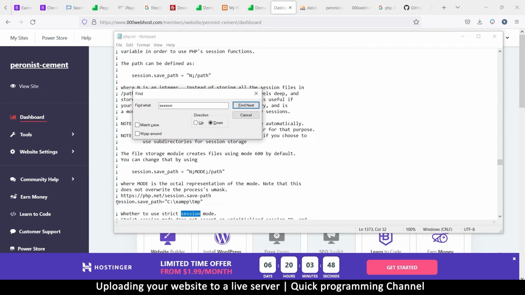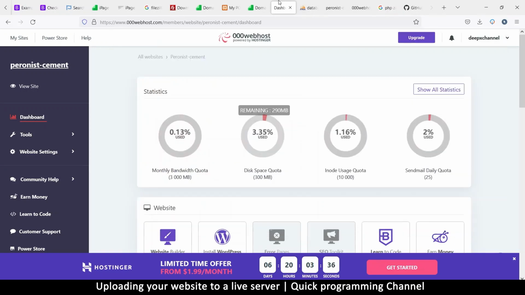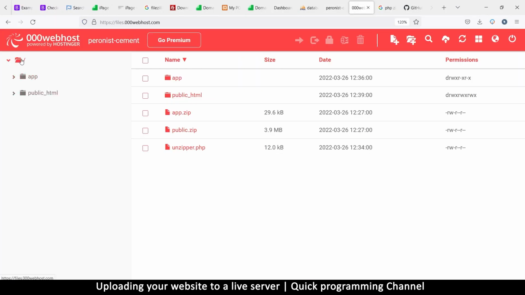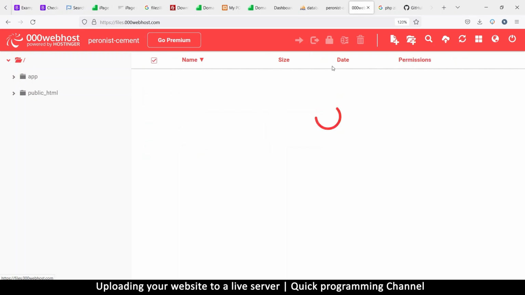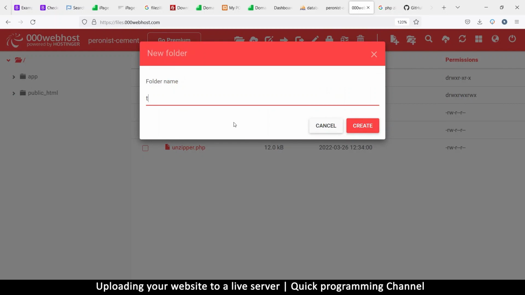Okay, there it is. Session.savePath. It's inside XAMPP and temp. Okay, so temp folder there. So this is what PHP INI expects. So let's try and give it that. Maybe that's where the problem is. I'm not sure, but let's see if we can fix it using that. So right in the home folder here, I'm going to create a new folder. I'm going to call it TMP like that and create it.